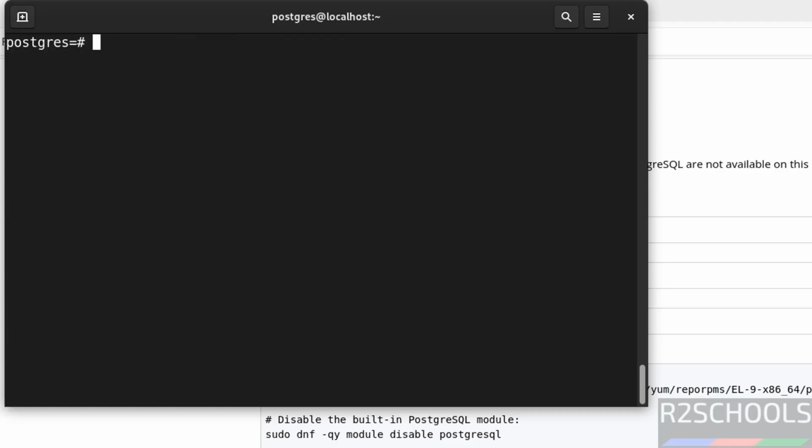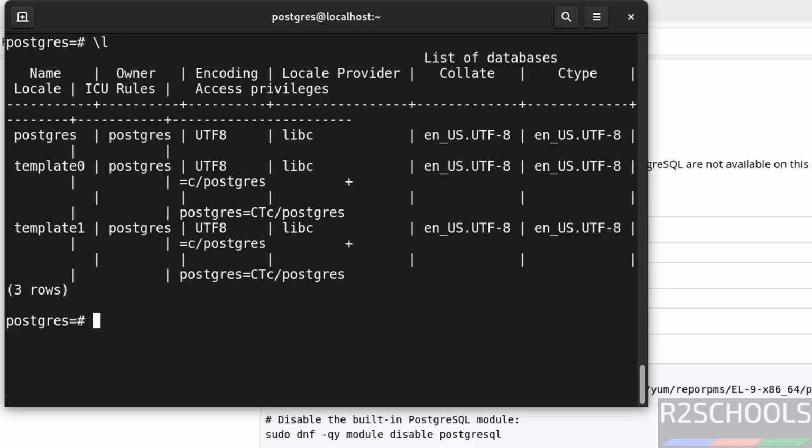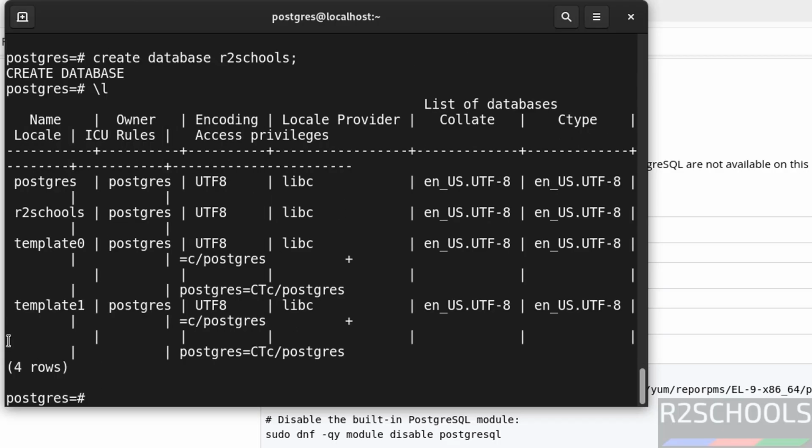Ctrl L. Now verify list of databases. \l. See, we have only these 3 databases. Those comes with installation of PostgreSQL 17. Let's create a database. Create database r2schools. \l. See here we have the new database r2schools.